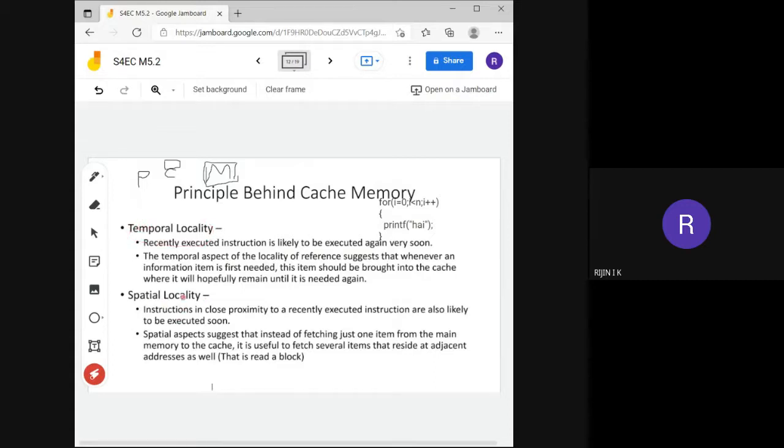Next one is spatial locality. Okay, it is related to space. In spatial locality, it is saying that instructions in close proximity to a recently executed instruction are likely to be executed soon. That is what spatial locality is. That means spatial aspects suggest that instead of fetching just one item from the main memory to the cache, it is useful to fetch several items that reside at adjacent addresses as well. That means it will fetch the entire block into the cache memory.